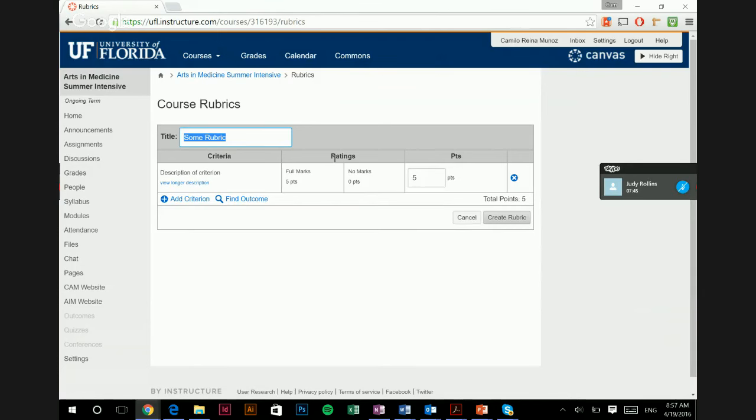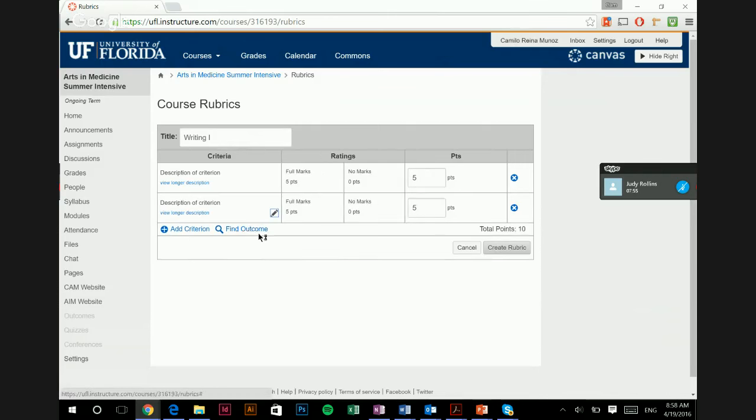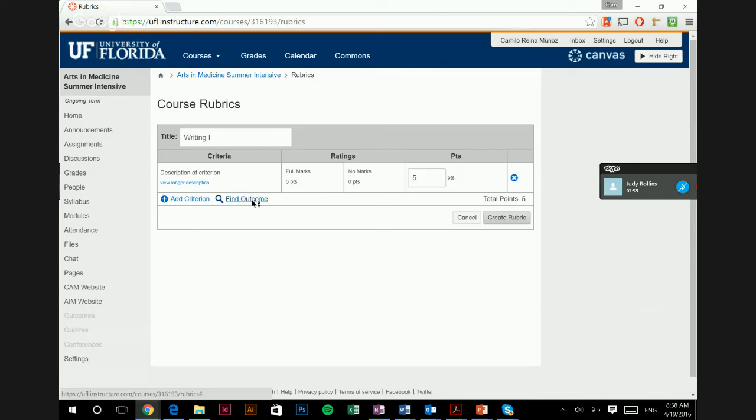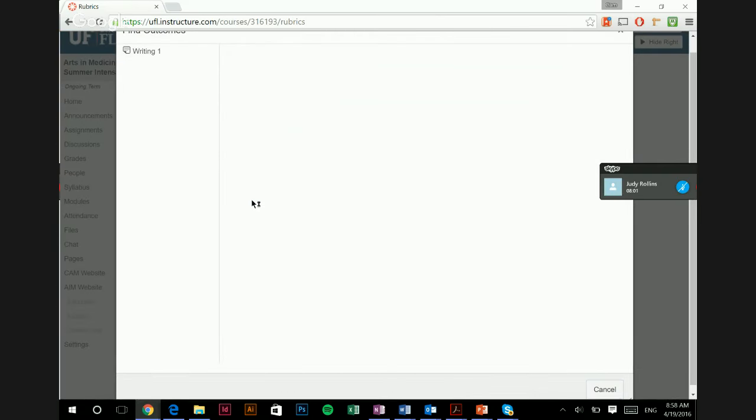I'm going to locate the one that I read earlier, which is this one. Party one. I'm going to select that and use this rubric. By default, you do not use this for grading, but I want to use this rubric for grading.